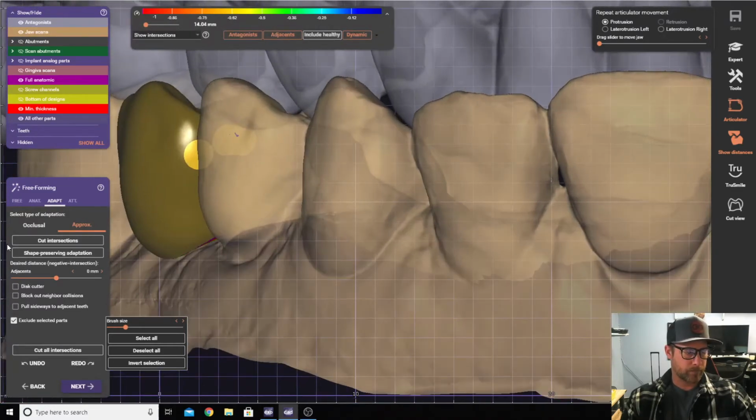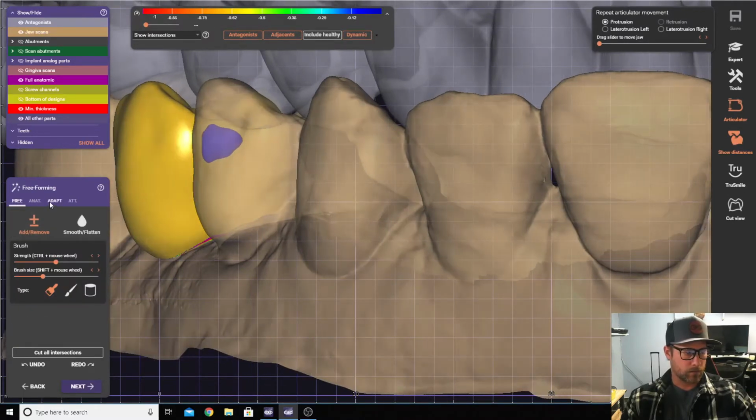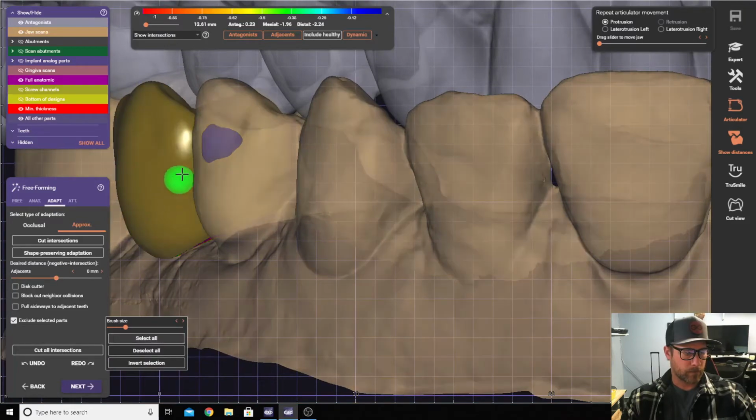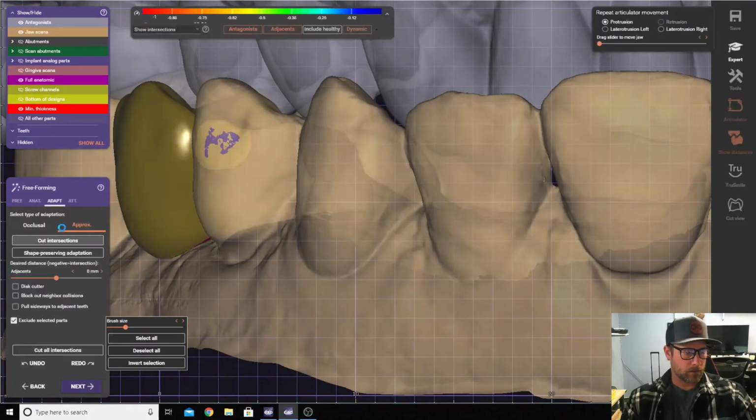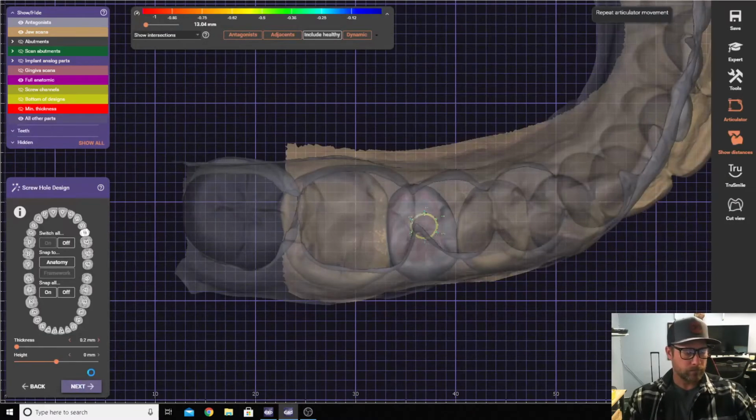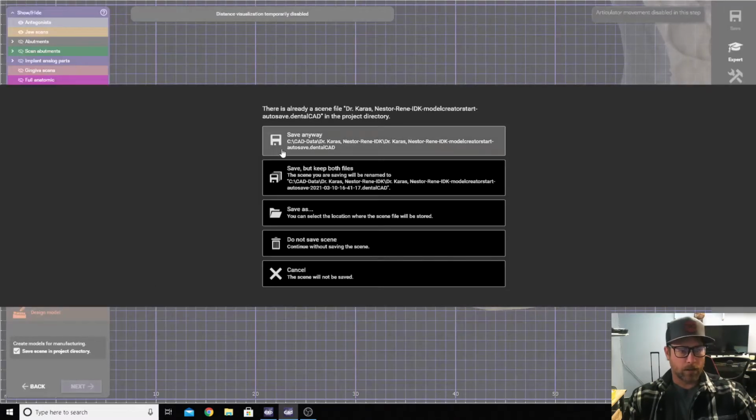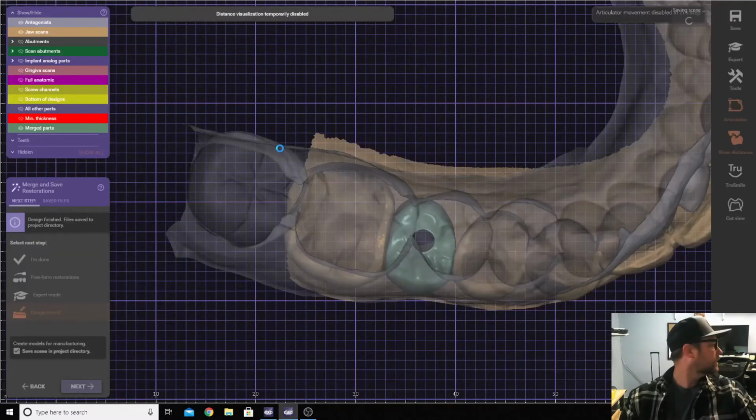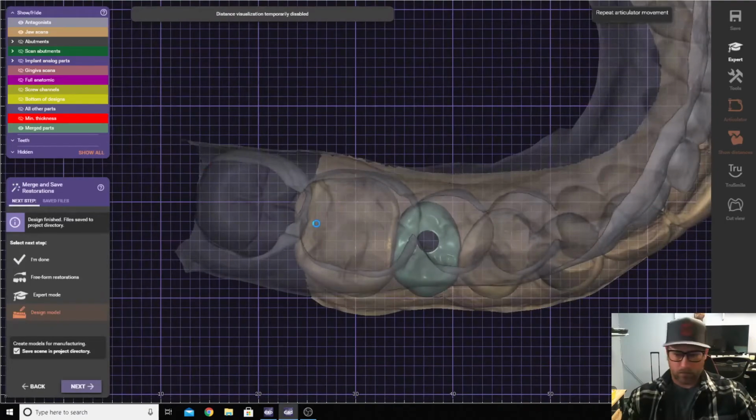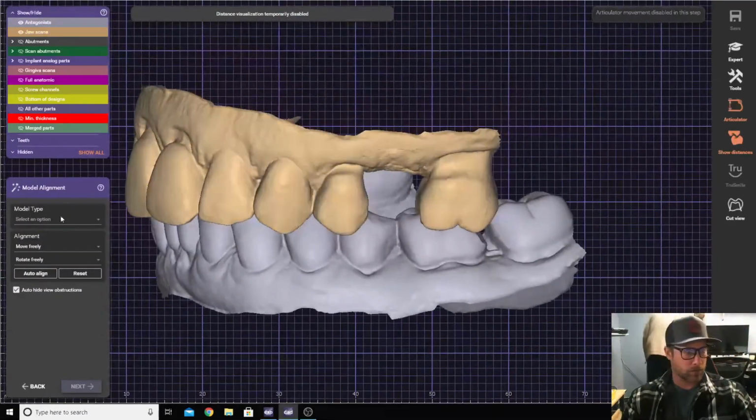Okay, that's probably a little light. Alright. Cut. That will go next. Now we'll design the model. Again, this is using Strawman's library, and we will import their analogs, and you can use these to create your model.